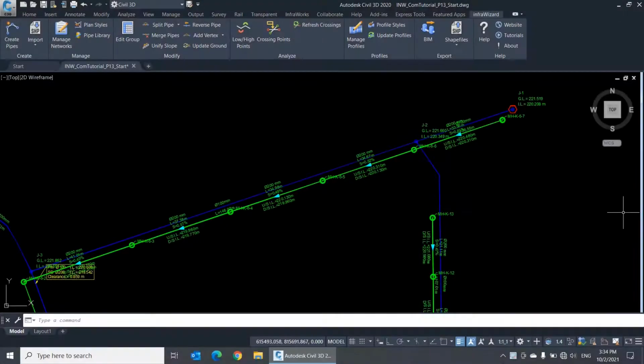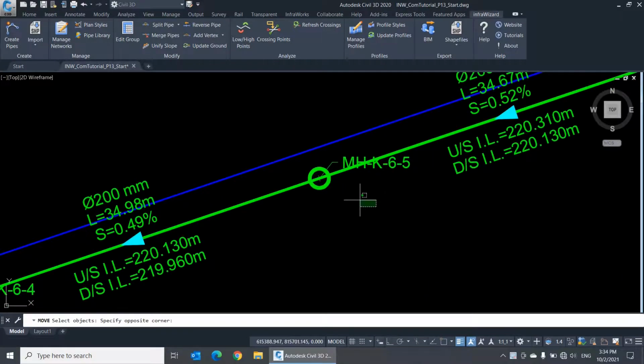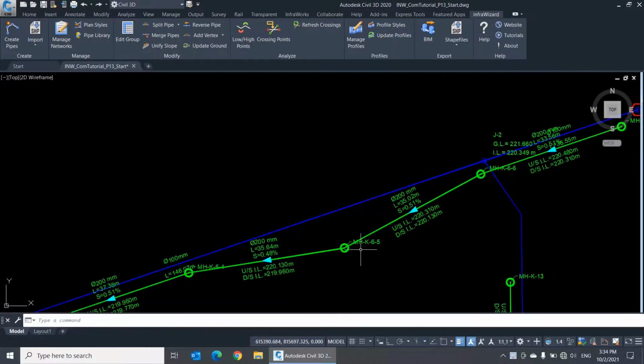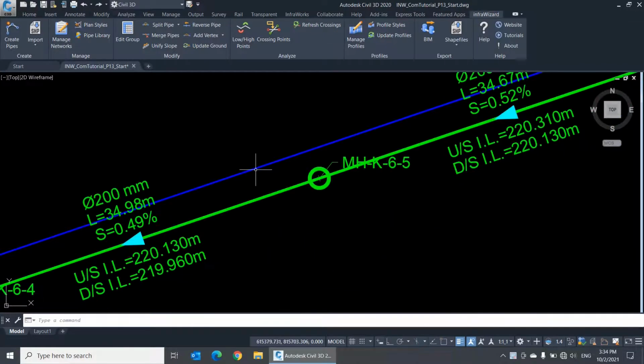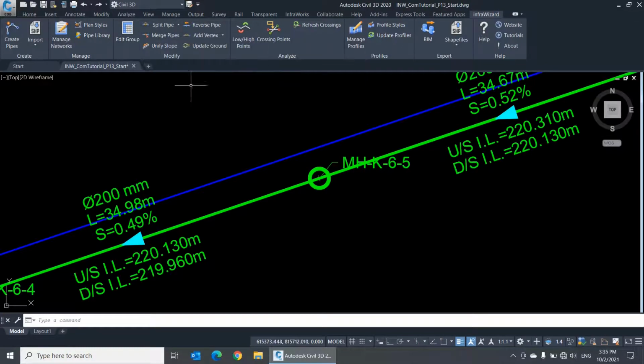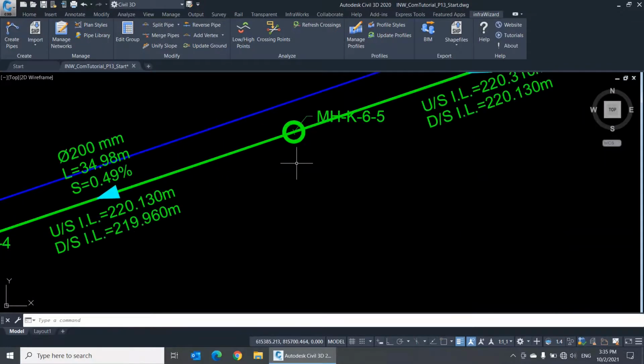Welcome back. In this video, we'll start talking about modifying pipe networks and editing the properties of pipes and nodes in InfraWizard. There are multiple ways to edit your networks in InfraWizard. You can, for example, use AutoCAD commands to modify the alignments of pipelines. And there are several smart editing tools here that can help you do more advanced operations like splitting and merging pipes.